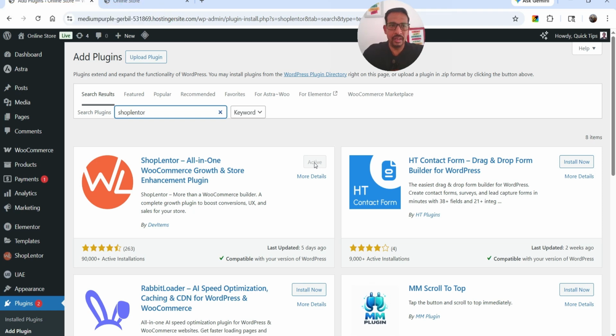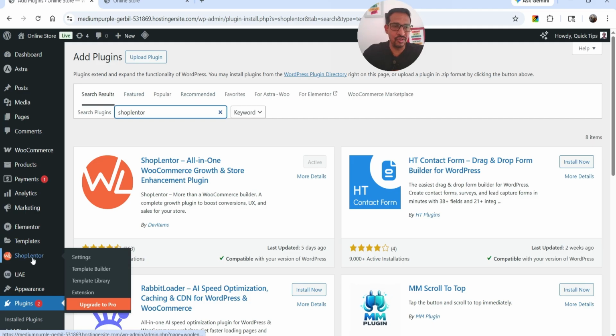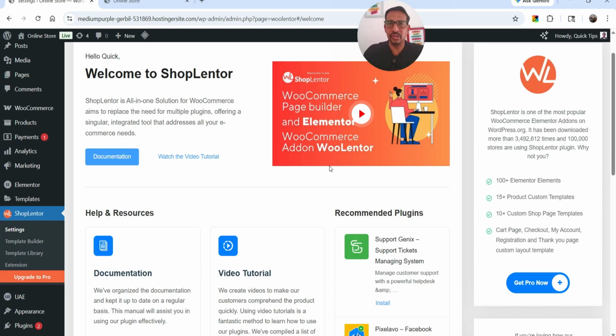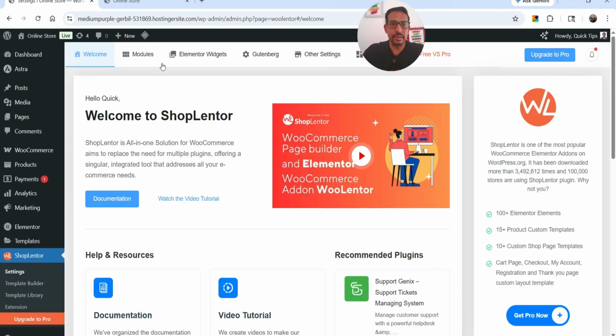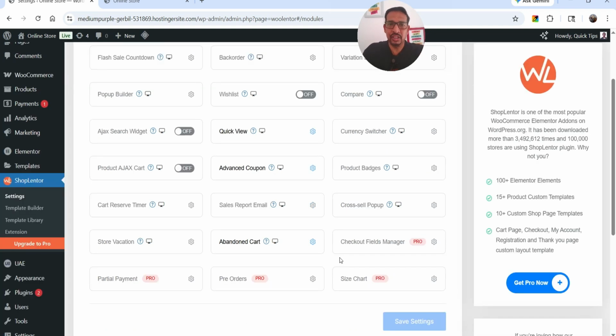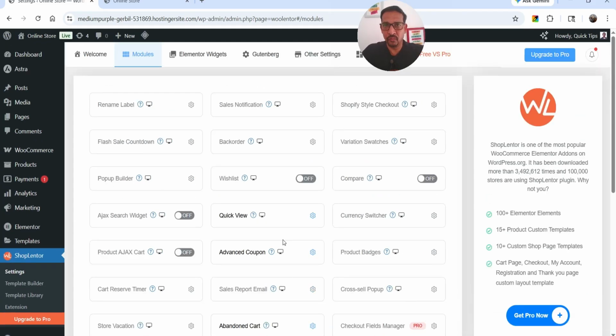When you install and activate the plugin, in the left-hand panel, you will see the option ShopLentor. Click on it and you will be on the dashboard of this plugin. As of now, I have installed and activated only the free version of the plugin. I also have the pro version of this plugin installed, but it is not activated right now. Later, I'm going to activate the pro version also. So here on the dashboard, you will see an option modules. Click on it and you will see different modules are available to activate in a WooCommerce website. In previous videos, I have shown you how you can activate and use the advanced coupons, abandoned cart and currency switcher in a WooCommerce website. Now we are going to work on variation swatches.